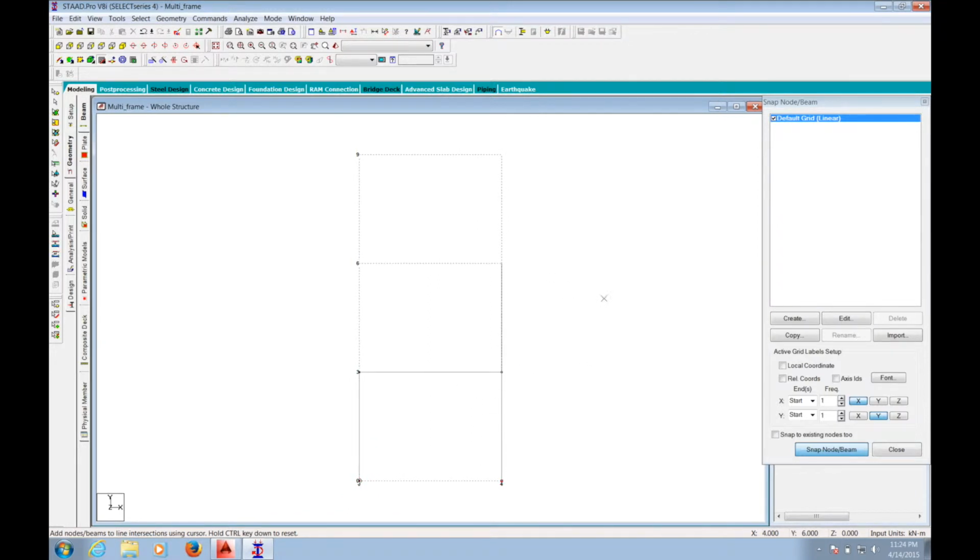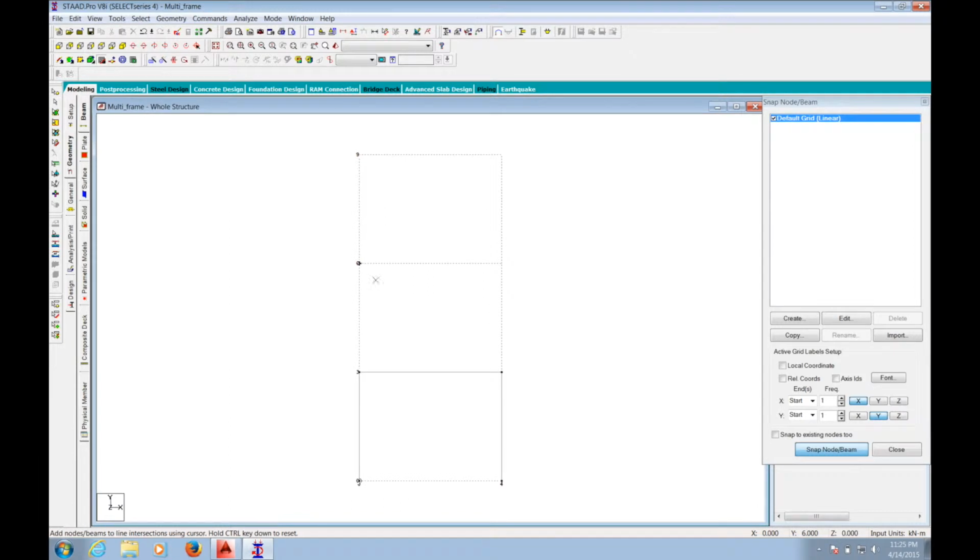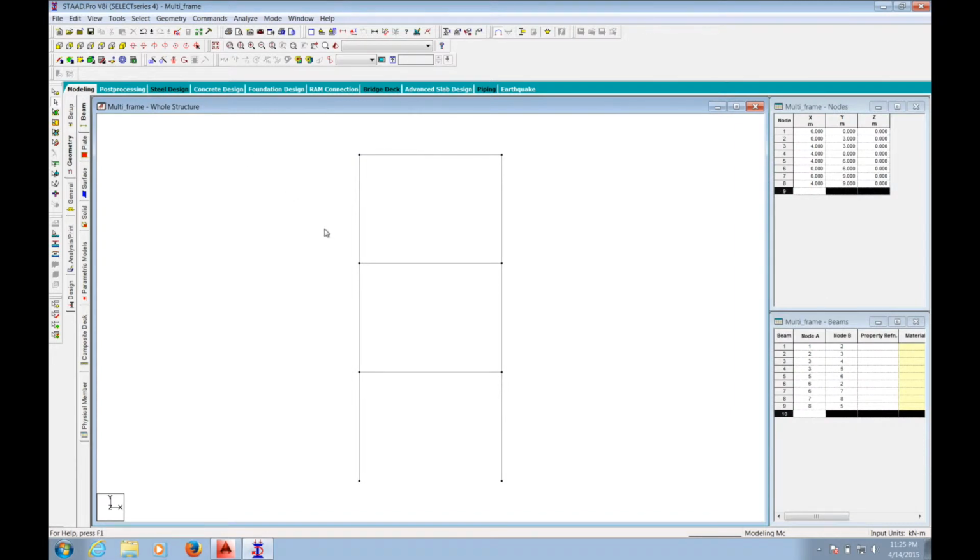Notice that now I'll click escape first, then I will turn off the snap mode, then I will turn it on again, and it will automatically go in add beam mode. Now the last frame, hit escape. Here we have created our frame.